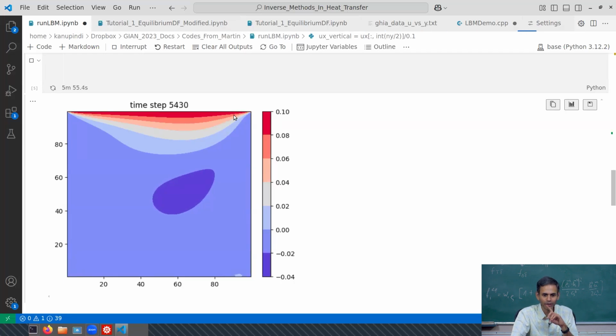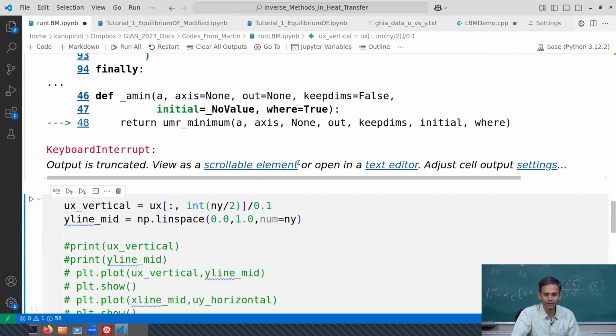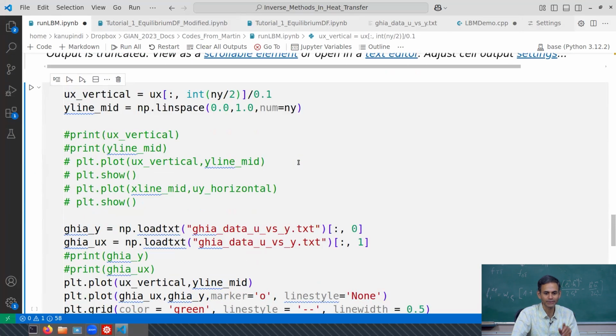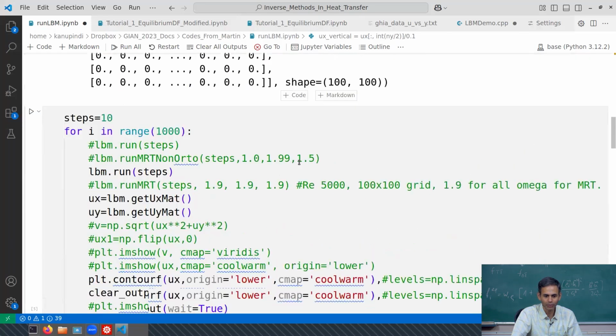I can even interrupt it, because I think it usually converges by these many iterations. Let me see if it allows me. I'll say interrupt. Okay, it interrupted, but we got some data. Now, of course, I can't plot this anymore.